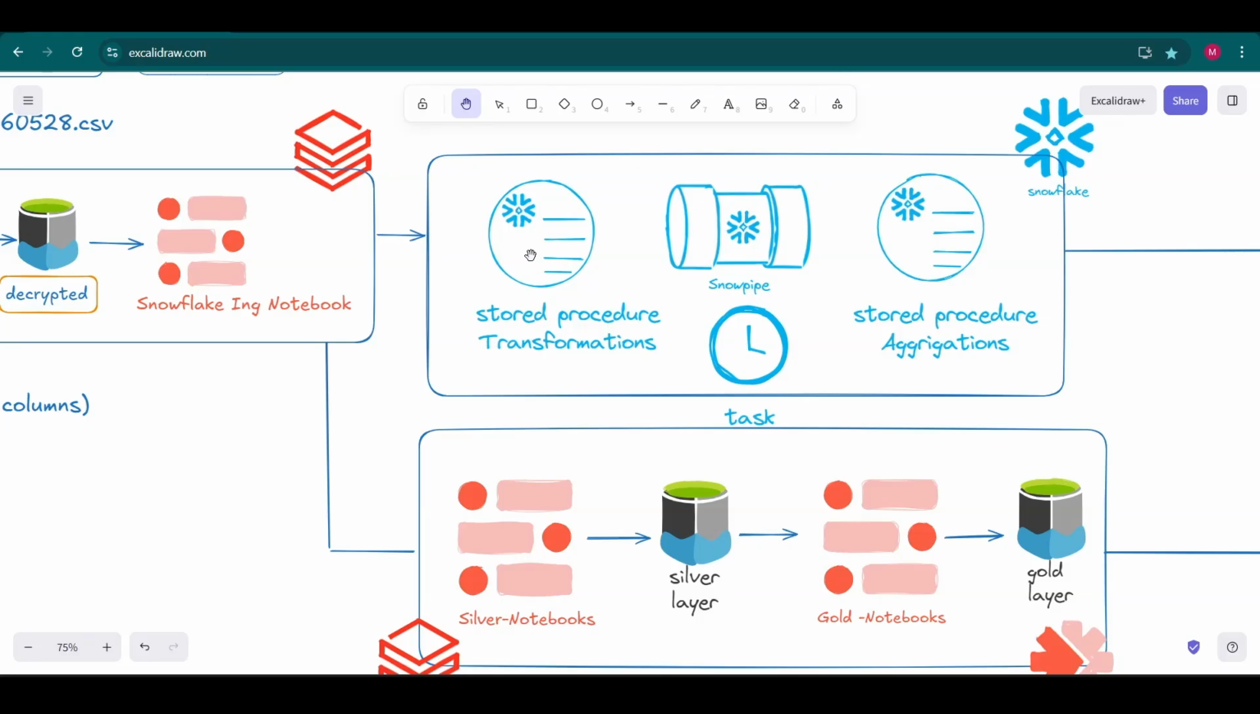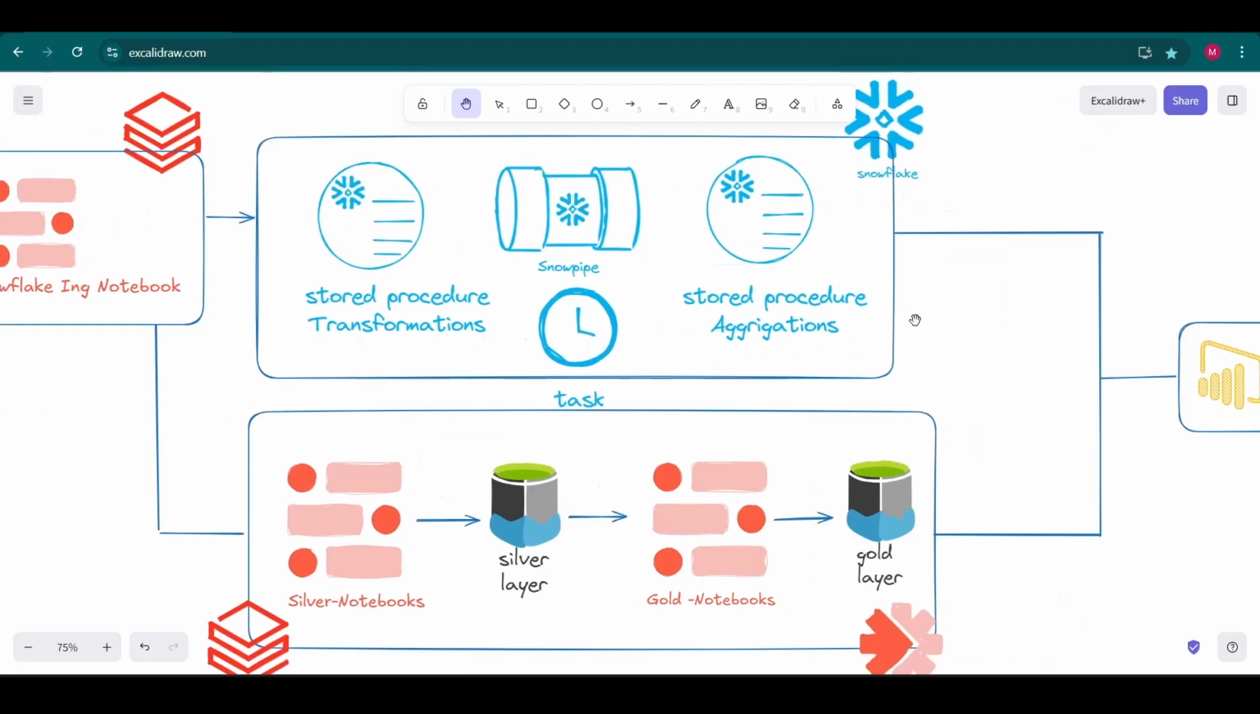Okay, now we will write some procedures. Okay, what kind of procedures? For the silver layer, which means we'll add some new columns, or we will create some new tables as per the client requirements, and we'll create the dimension and fact tables. Okay, and finally those tables will be there at the last.